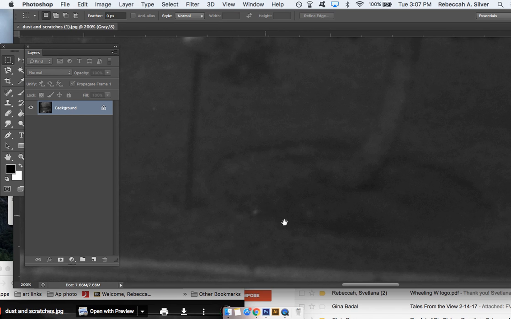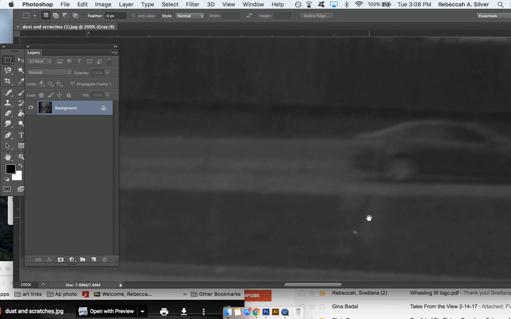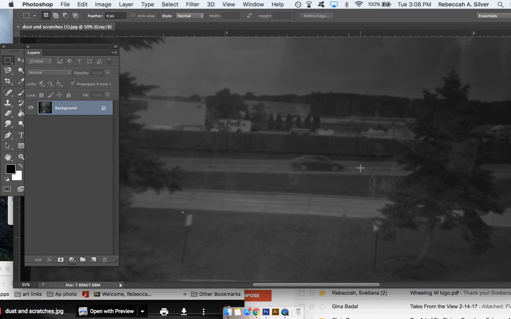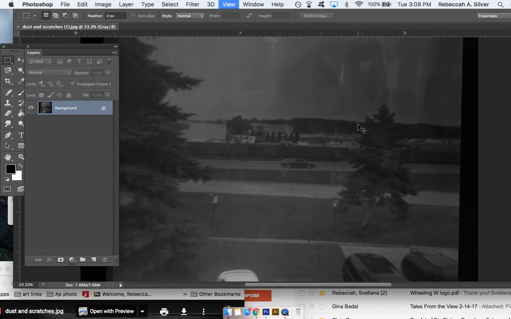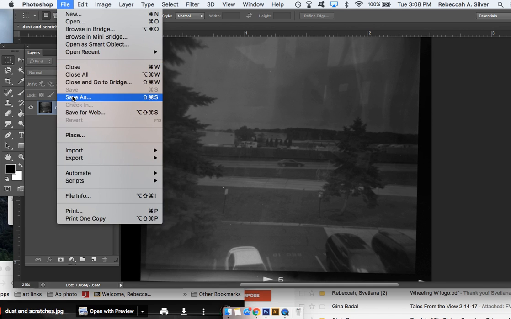There's a lot of little dust and scratches. So I want to show you how to clean all that up on this image, so you can use the same information to clean up your images on your own, and also how to adjust all the brightness and contrast. So before I do all that, I'm going to save this. So File, Save As.